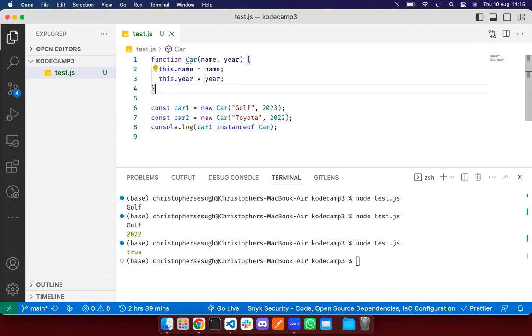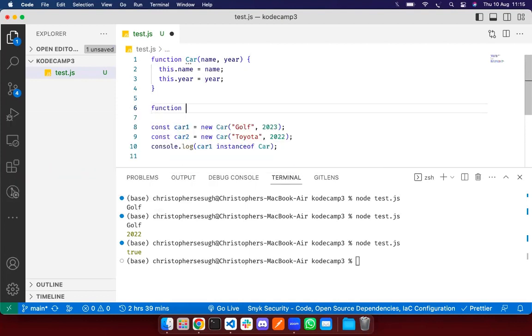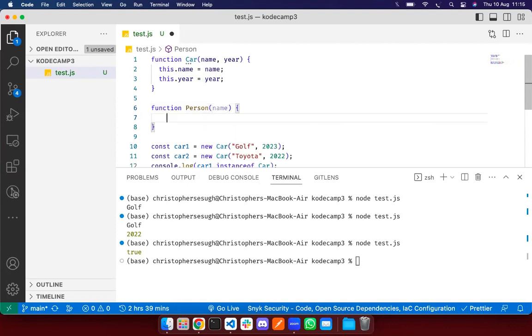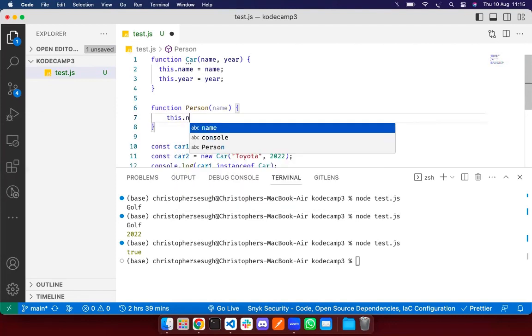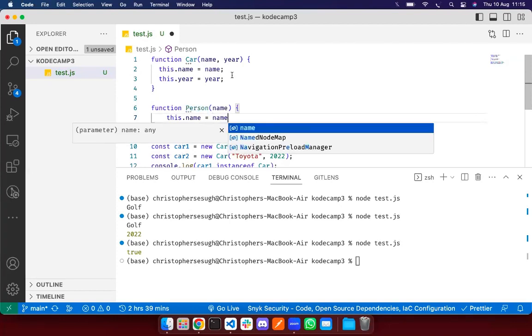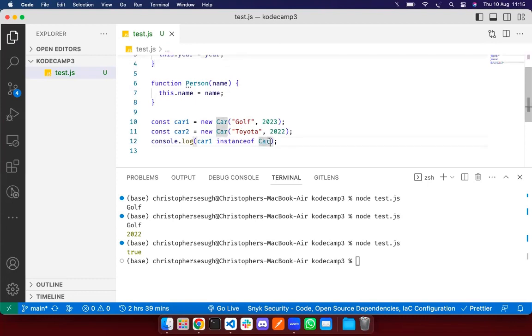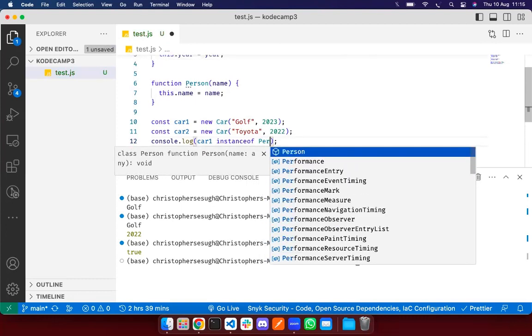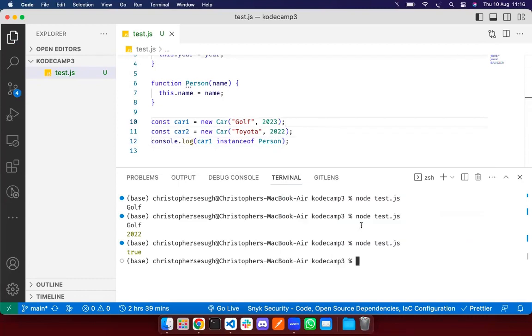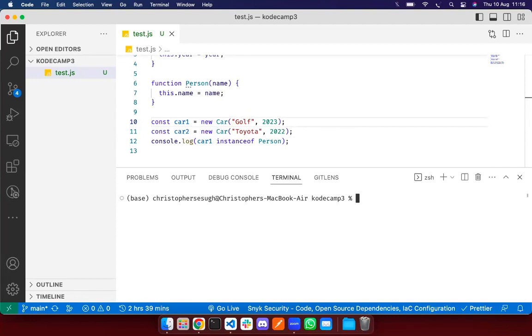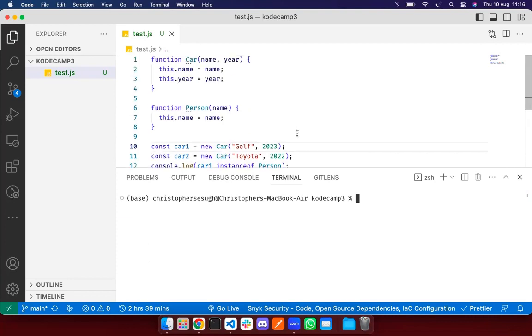But if you create another constructor function, let's say function Person, now you pass in a name, you say this.name is equal to name, and you try to check if car1 is an instance of the Person function, it will definitely return false, because here car1 is not an instance of the Person object. You see that it's returning false. So instances are created directly on objects.